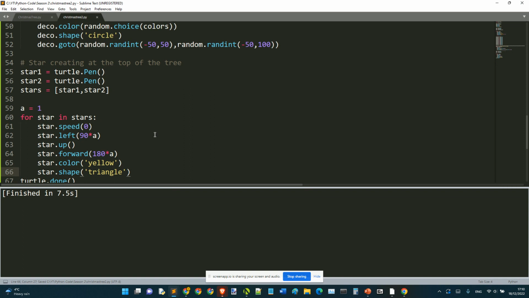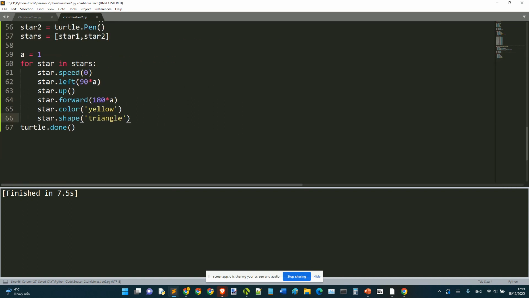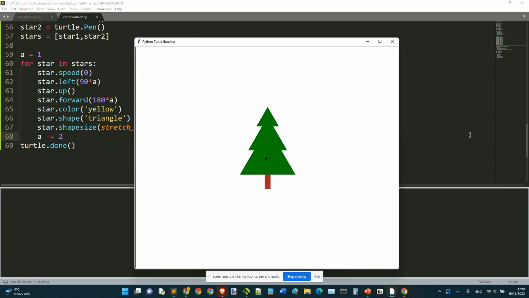I know stars are really a huge ball of flaming gas, and it's actually a sphere, but we are going to depict our star here as a triangle, as pointed. And there we go. That's how to code a Christmas tree within 70 lines.